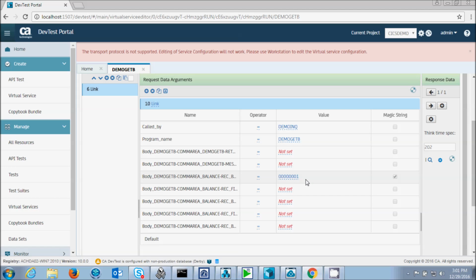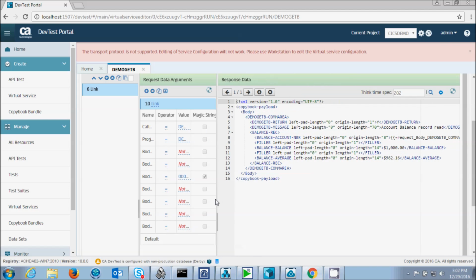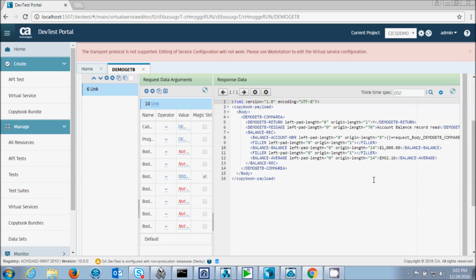And it recognized that the account number looks like it could be a candidate for a magic string, so it made it a magic string. And that was a good choice because it is best used as a magic string. And the rest of the areas weren't set in the request. In the response, you can see it mapped out by the copybook.